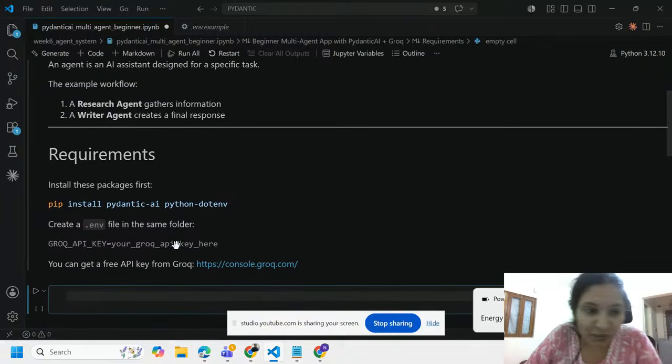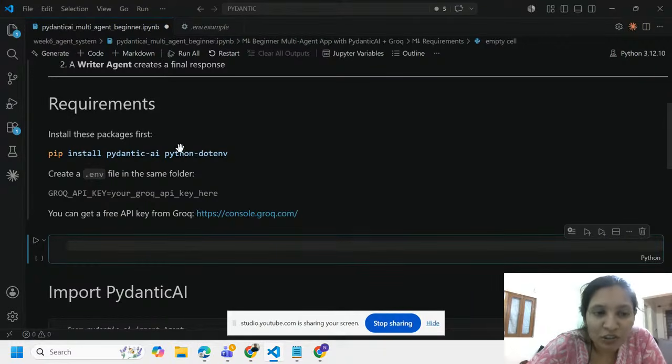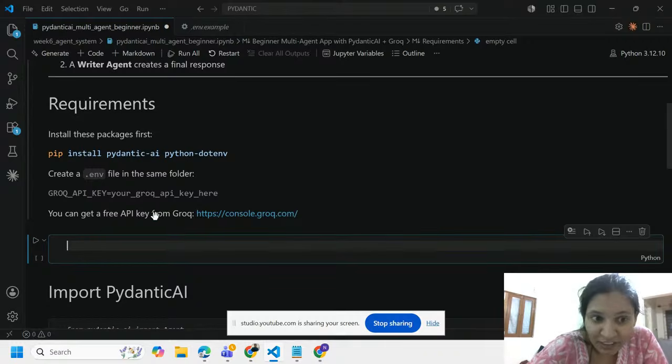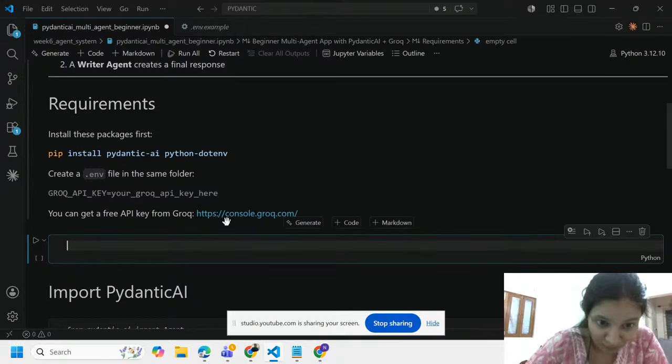And you can see here the requirements. I'm going to install Pydantic AI and python-dotenv. I already installed these, so I'm not going to install them again. You can install them if you haven't. I already showed you in the beginning of this course. I already created this env file. You can put your API key here, or if you don't have any API key, you can get it from Groq.